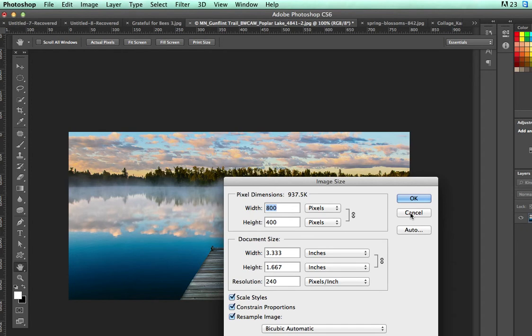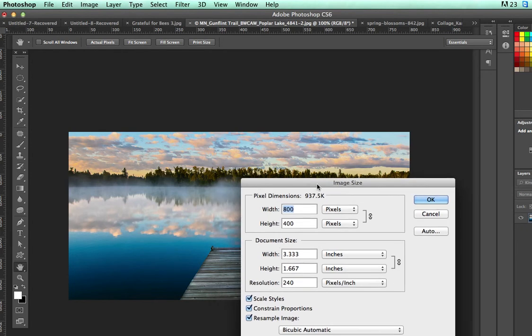So I need to change this to 842 by 357. So 842 is not very much bigger than 800, so I can probably push it. And I also need to change the resolution. So let me change the resolution to 72.